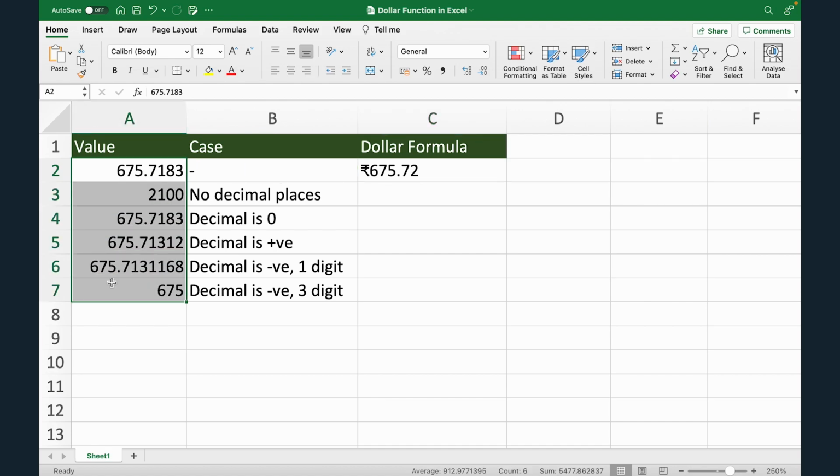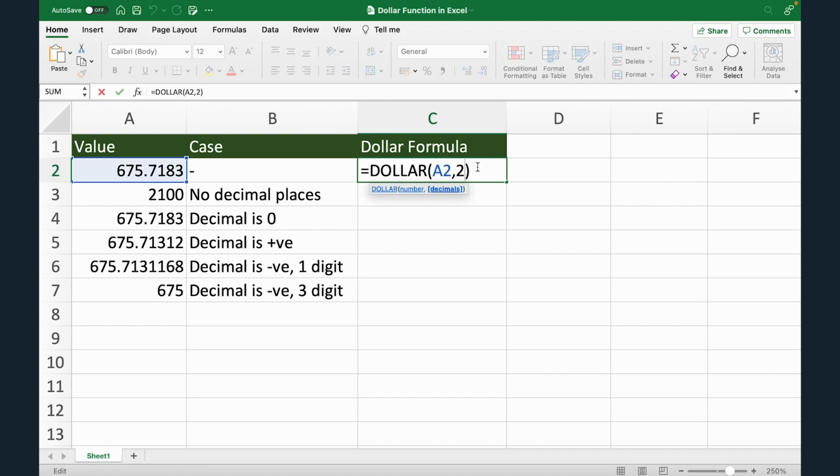How can you validate that? This is a number and you can see it's right aligned by Excel. This is a text and texts are always left aligned in Excel. That's how you know it's converted to a text value. Now what happened with the 2 we entered in the decimal? It basically gave the instruction to Excel to round the decimals up to 2 places. So you can see from 0.7183 it became 0.72.